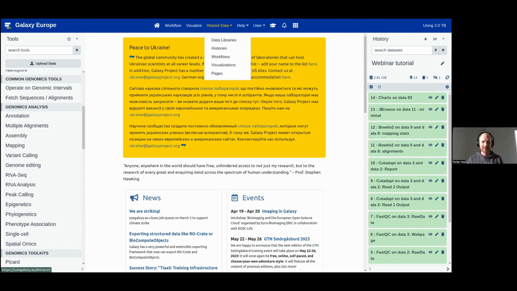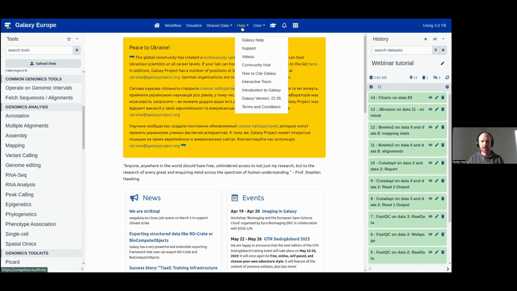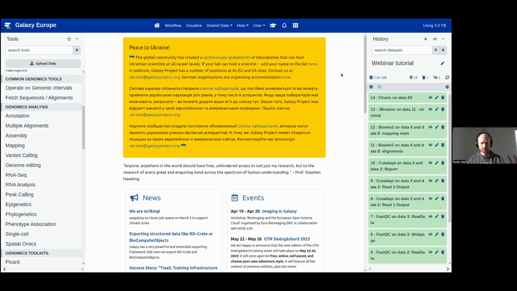There you find shared resources, so for example, annotation files or histories or workflows shared by the community in order for you to already use and integrate. And then you have the help tab where you find support from the Galaxy community, or the community hub page. And then you have the user tab. So it's basically your account.